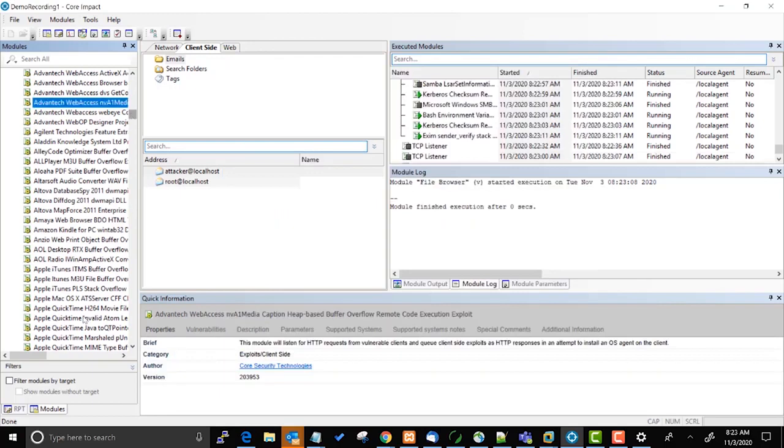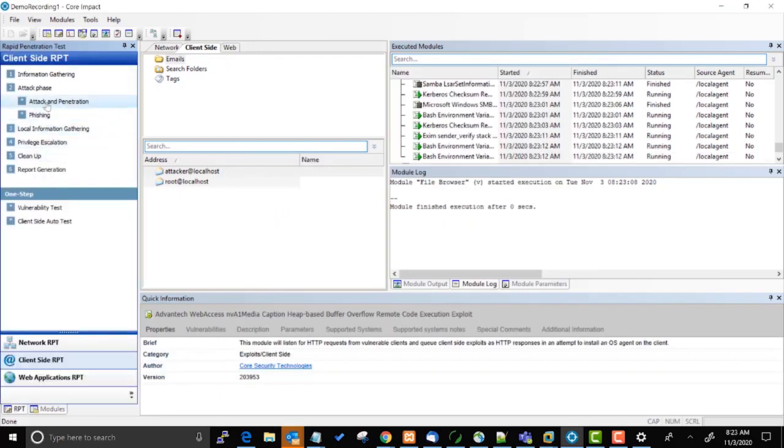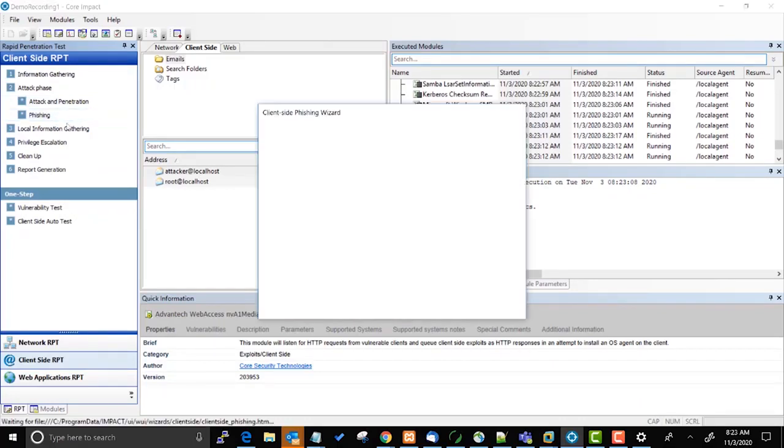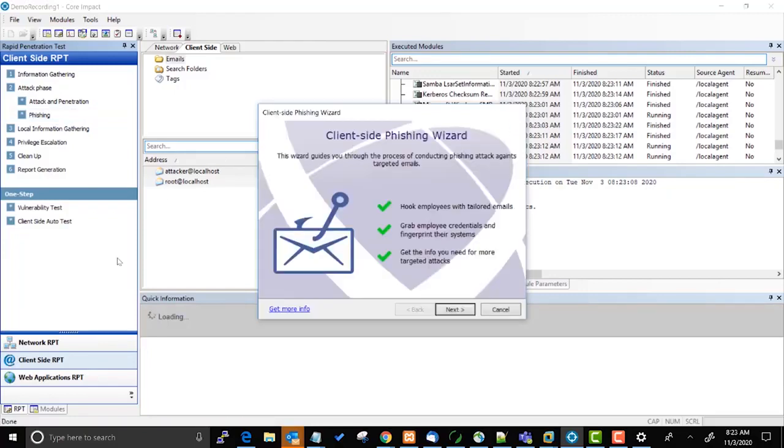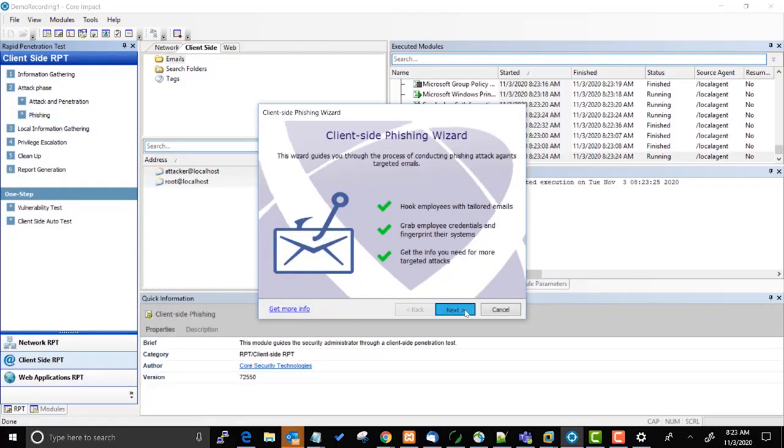However, you can also do that from the wizard, attack and penetration. Most people will think of client-side as phishing. We actually do some very good things around the phishing campaign. So I'm going to go ahead and click phishing. It's going to start my wizard. Again, I can make this selection from the module itself.